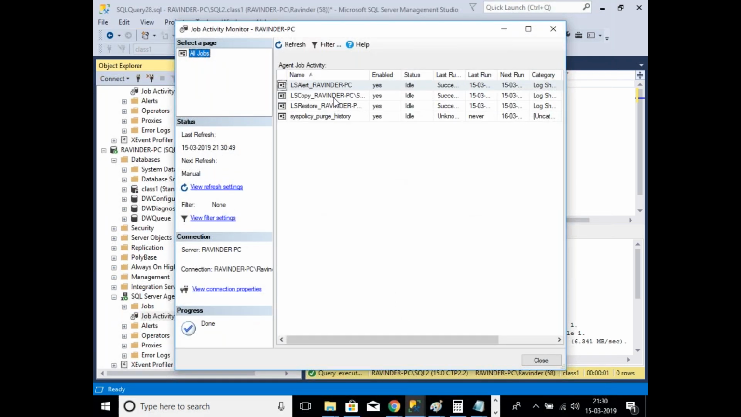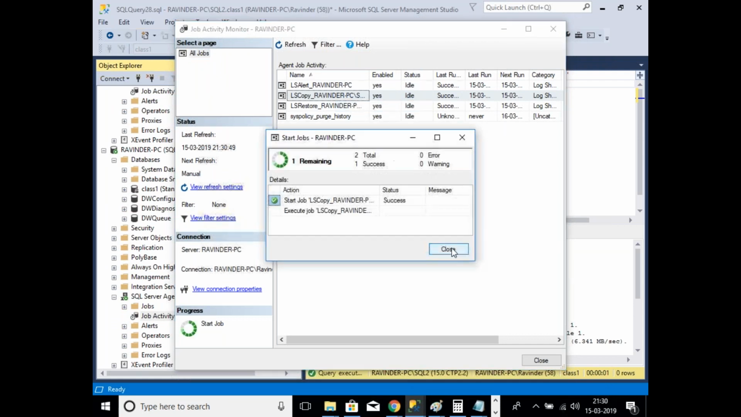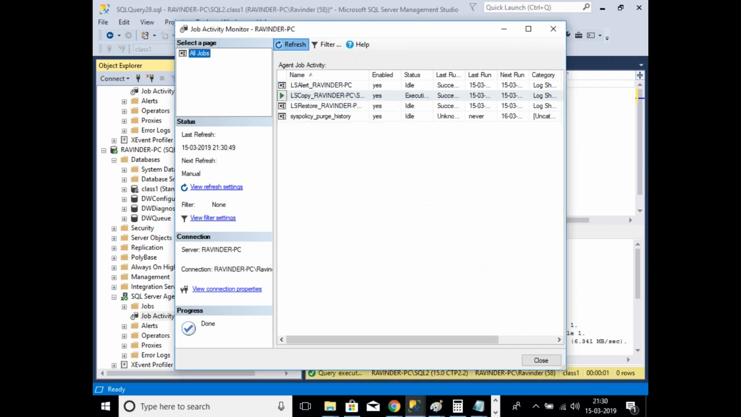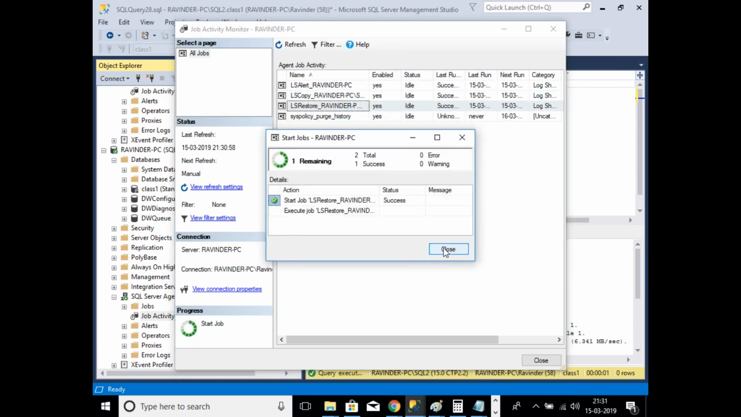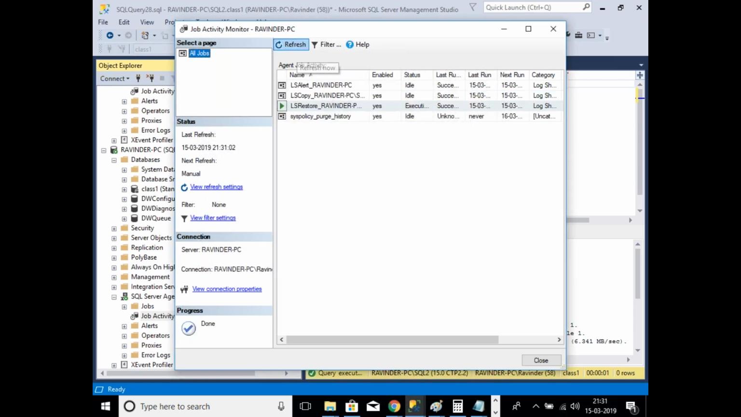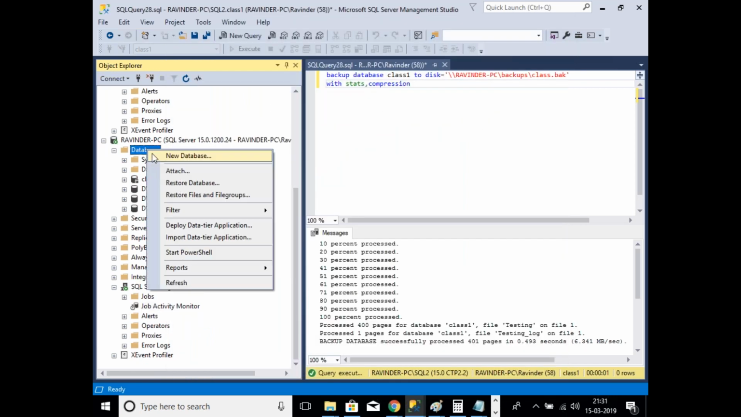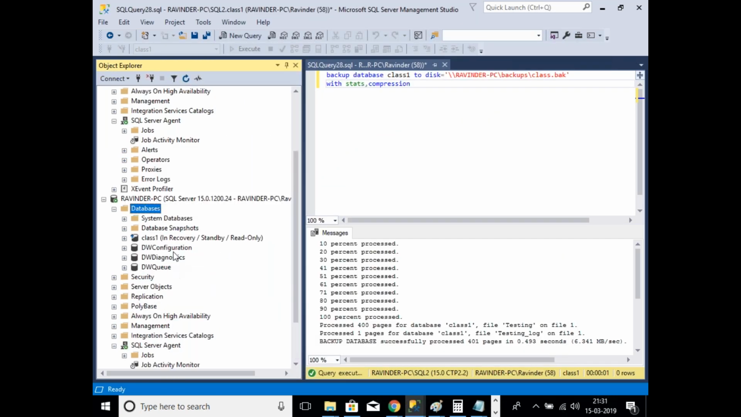There is one more file that automatically ran because the scheduler has triggered. Next, I'll run the restore. By the time I refresh, you can see it in recovery, which means it is restoring. When this is there, people cannot read. Once it is completely restored, it will come to the standby read-only mode.